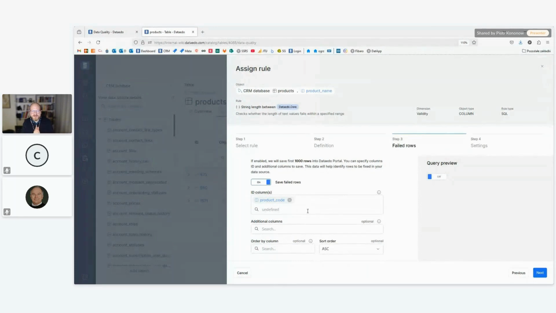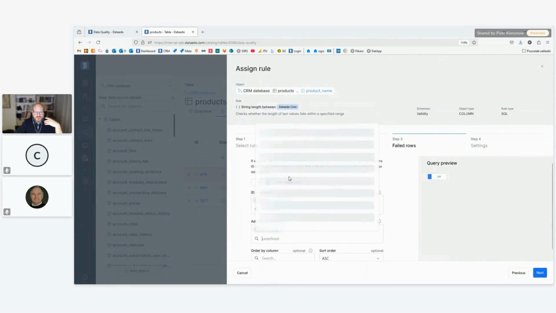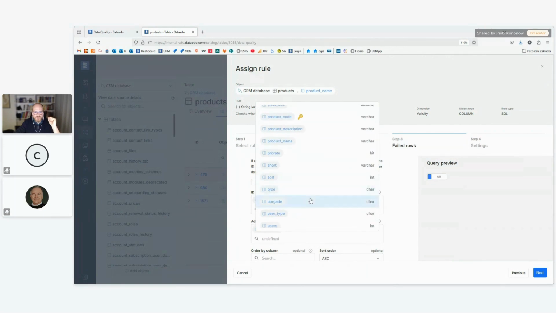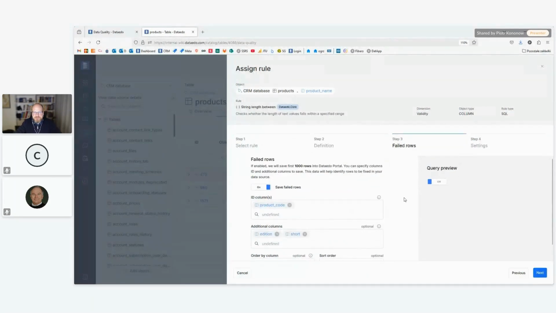So you can see, for instance, how long this row was failing, right? You can see what the dates are. By default, this is ID. It's pre-populated, and you can select some other columns, right? Because just an ID of a row doesn't tell you much. You can choose some other columns, whatever will be useful to understand and fix the data, and something that is not sensitive to save.